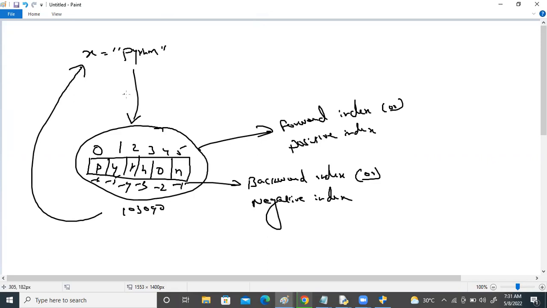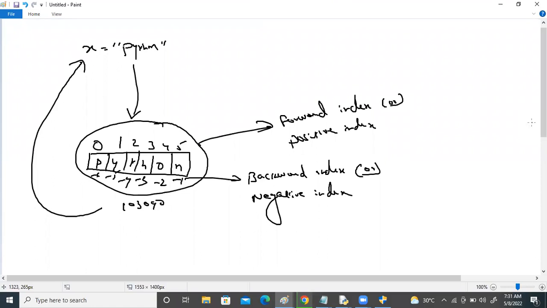Forward index or positive index, backward index or negative index. From left side to right side, the indexing starts with 0. Backward index starts from right to left, and the indexing starts with -1. What is the value of x of 2 here? Try to answer.